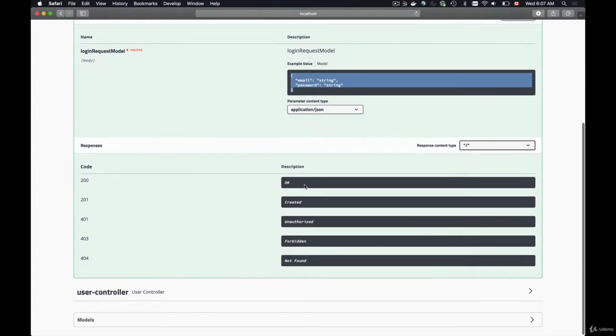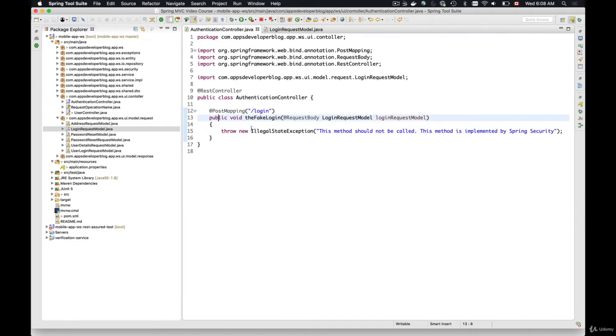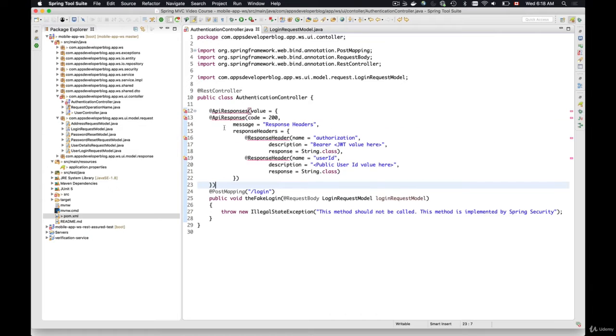Now we need to provide the response. It's very important that the users of our API know that if the login is successful, they should get back authorization header and they should get back user ID, which is a part of a header as well. So let's do that. Let's go back to our Spring Tool Suite, close this, and I'm going to paste a few lines of code. And now let me import API responses.